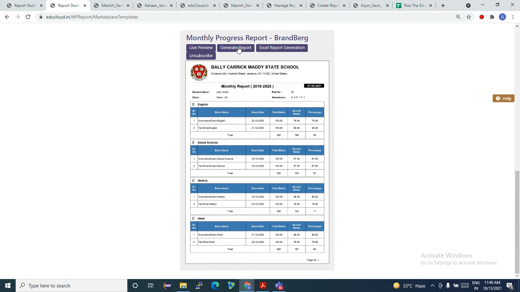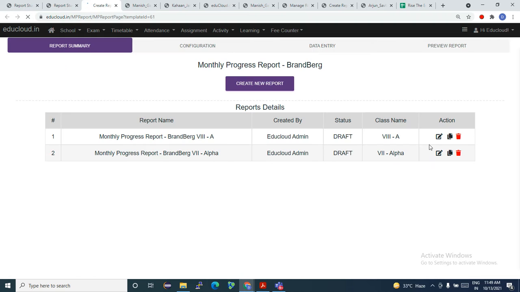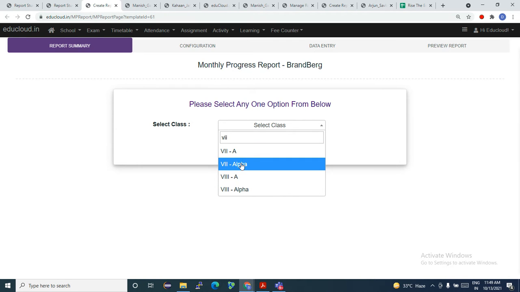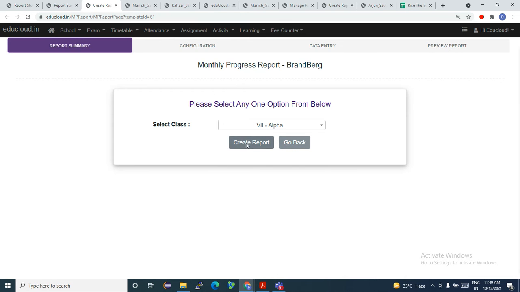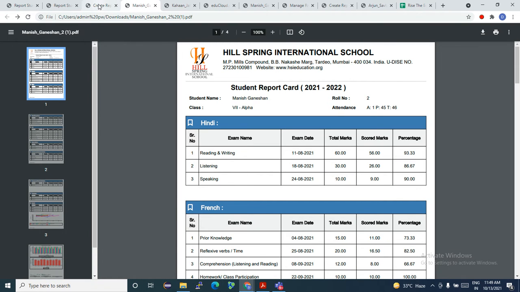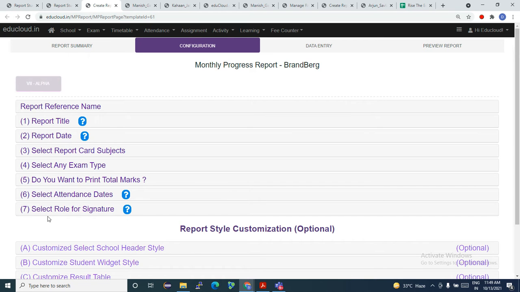Let me click on generate report, and here I can see a page where I can create a new report. Let me click on new report, select my class, VI alpha, and click create report. This is a sample report, and to generate it there are very simple steps, step 1 to 7.